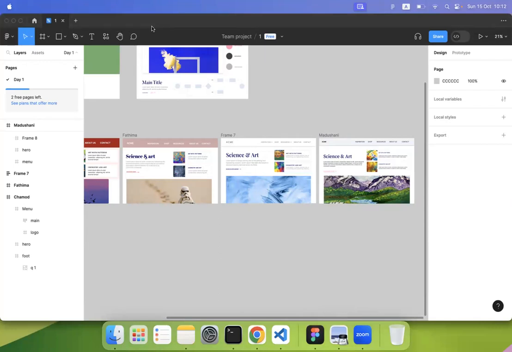So do any of you have a design portfolio or any development portfolio already, a website? I will go one by one. Chamod, do you have? No, sir. So have you done any design projects previously? Do you have anything, even a flyer design or a graphic design or anything? No, sir. Okay. How about Fatima?